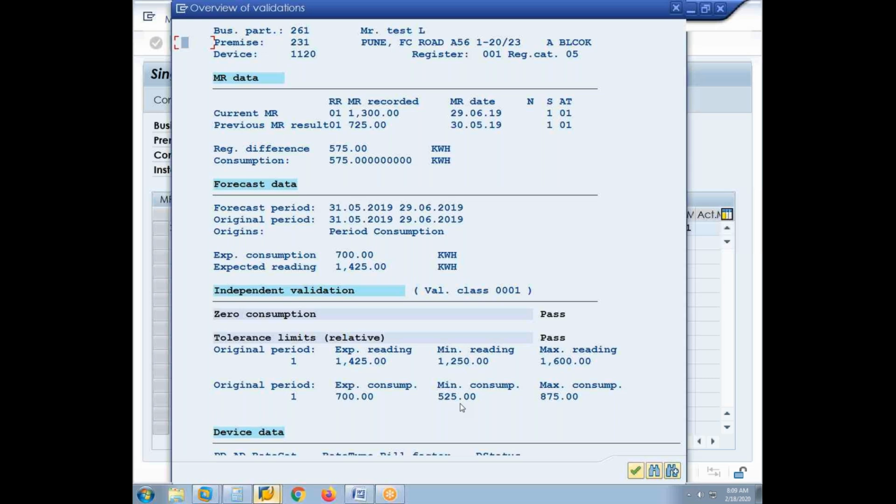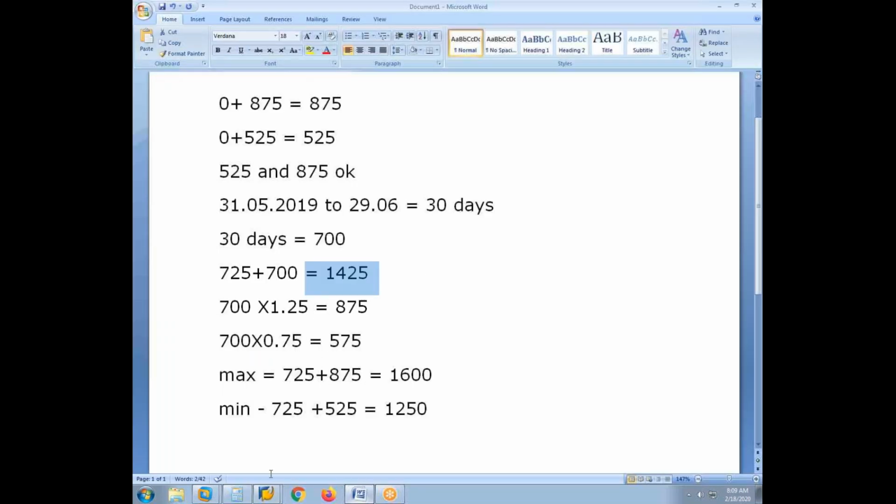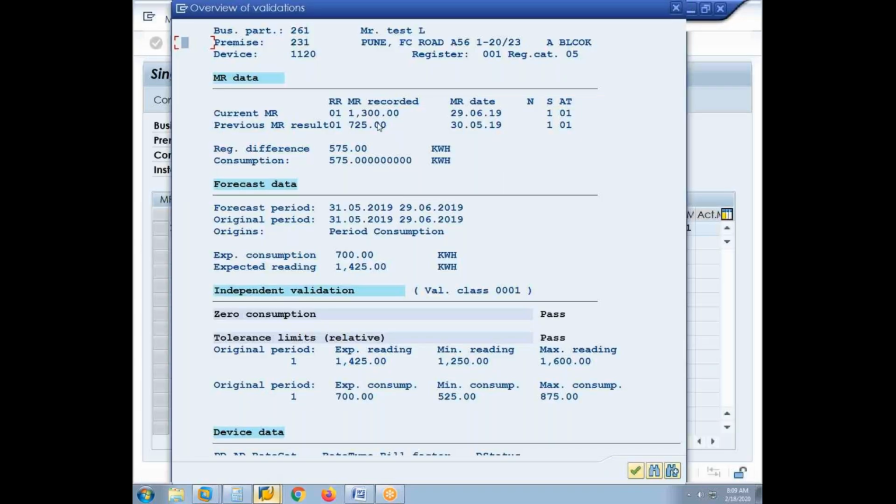Incidentally, for both the months, the number of meter reading days is also coming to 30. The forecast period and the consumption period for the comparison are both 30 days. In both cases, 700 is taken into consideration. And based on that, the meter readings are coming like this: maximum possible 1600, minimum 1250. Our expected meter reading is 1425, but the actual meter reading we have entered here is 1300. So it is passing through the validation.